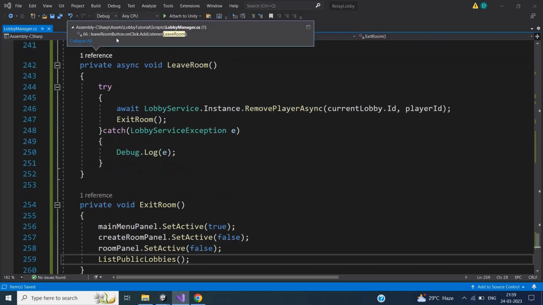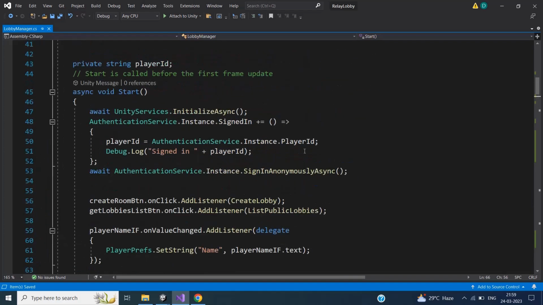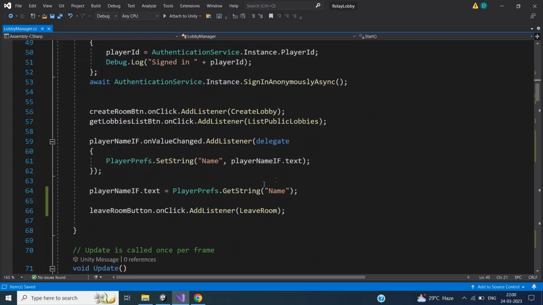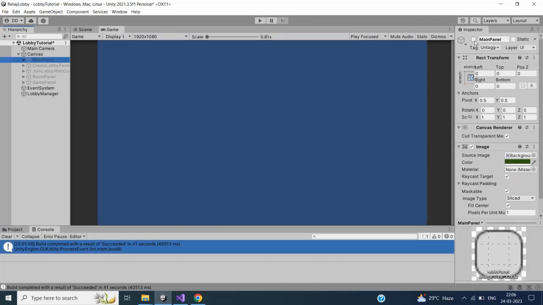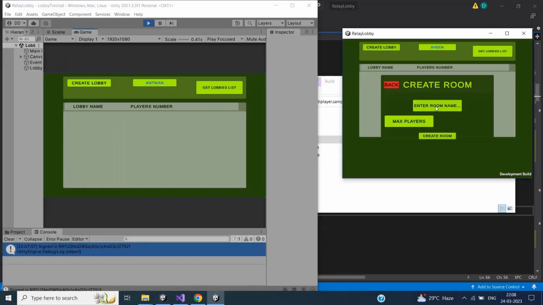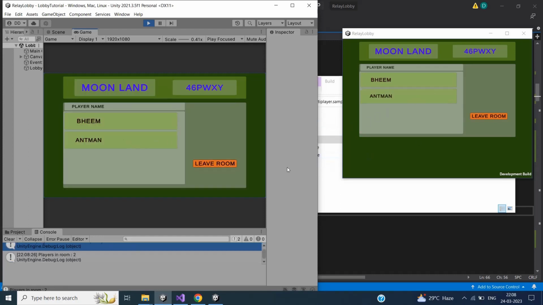Now we need to add an on click listener to the leave room button at start. Now let's make the room panel inactive and the main menu panel active. Let's test the leave room button. Let's click on the leave room button on the host side. Successfully, the host left the room.